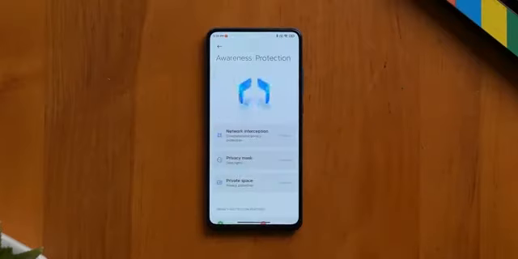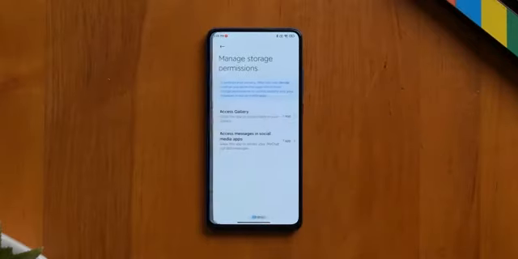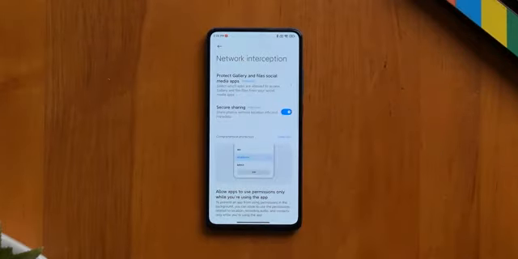There's also a protection page on the right which has these different options, like the option to select apps that can access your gallery and files, enable sharing photos without metadata, and more.